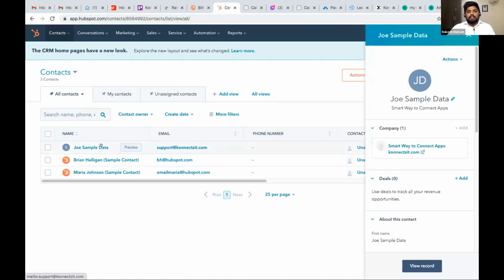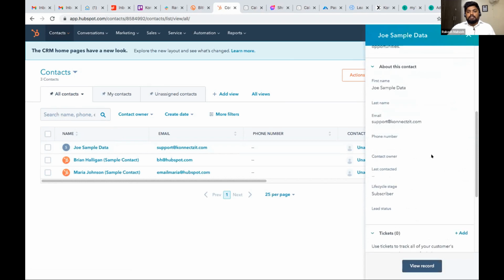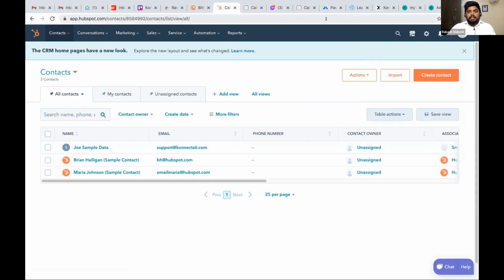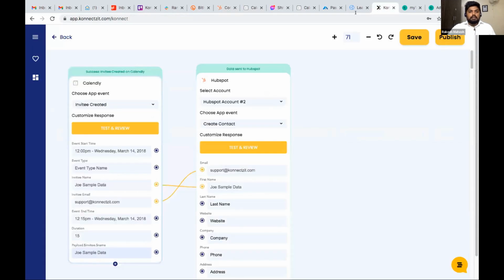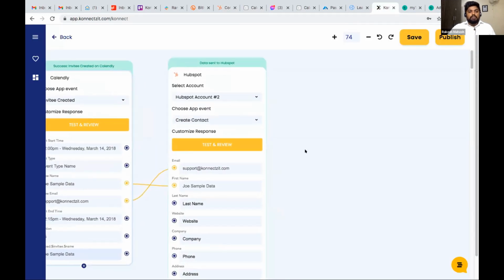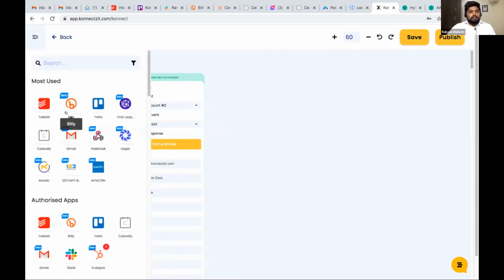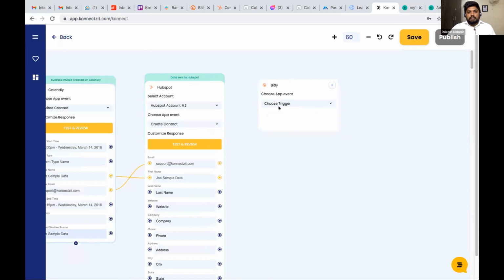So with this email ID and the name, which has been created inside HubSpot, like this we will be adding more applications. So we can build our own workflow. I use a link shortener, just Bitly, to shorten a link between our apps.